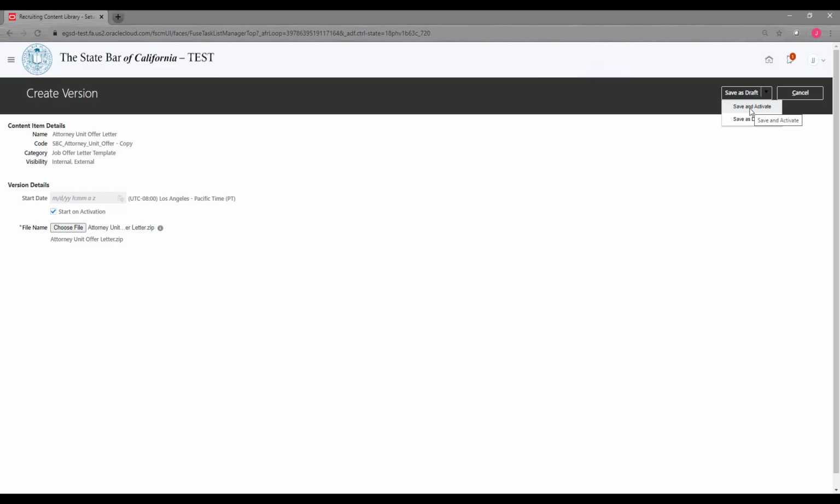For the purposes of this, I won't actually change the offer letter because I don't want to update the letter that I have in there. Once you click on Save and Activate, it will upload the latest version into the system, and you've edited and changed the offer letter in the system.